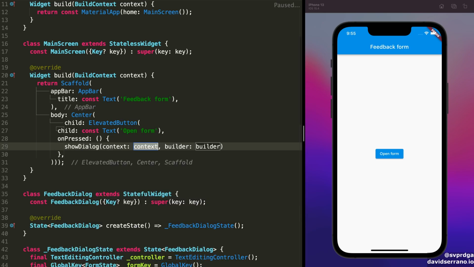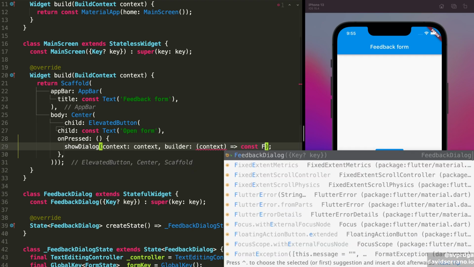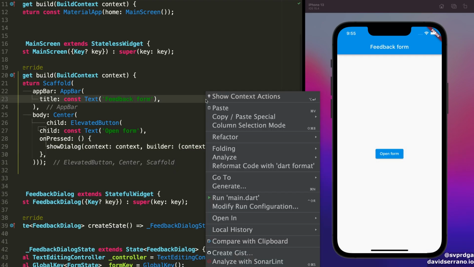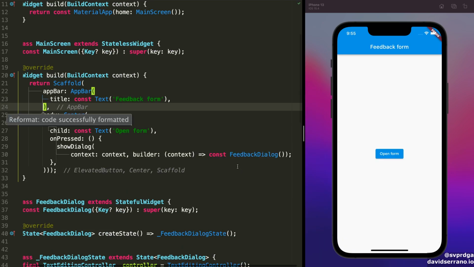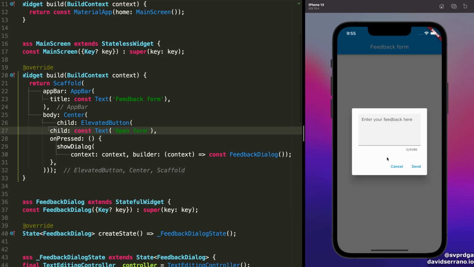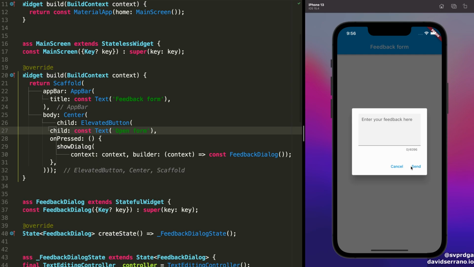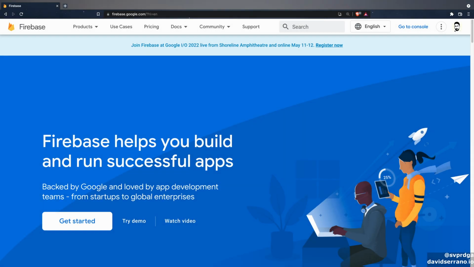Now I'm going to call show dialog when the user clicks on open form, and I'm going to show the feedback dialog that I just created. Here we go, we can cancel, and if we click on send, nothing happens for now. And the next step is to create the Firebase project.